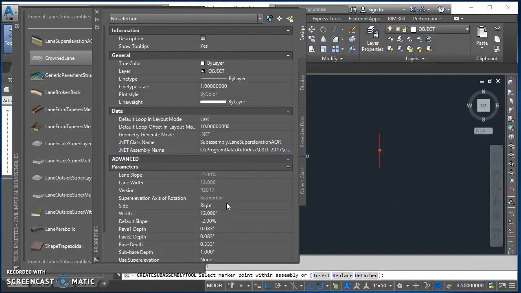So what we want to do is here in properties, we're going to specify that for this very first travel lane, we're going to start on the left side. So let's go ahead and change this to be left. And then width, let's go ahead and make this 14 foot for the one we're doing. Its default slope minus 2% is good.